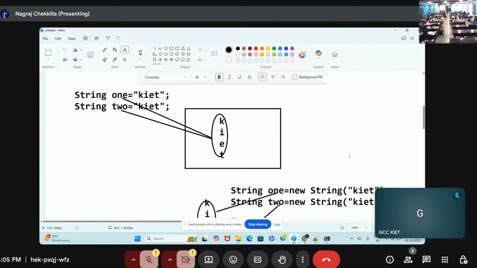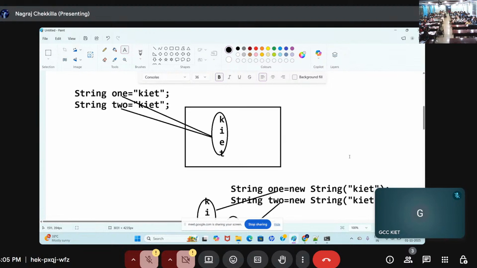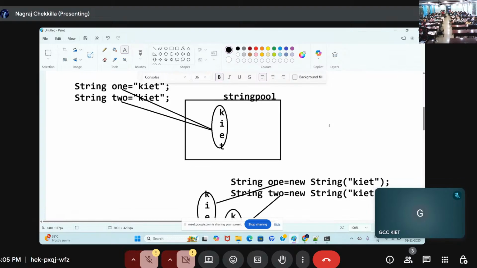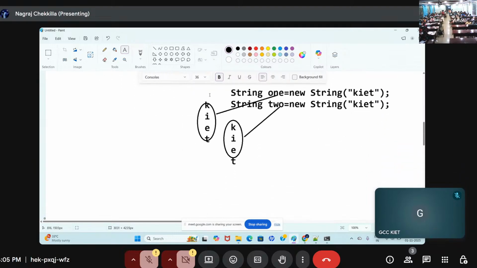Next line. If it is a new operator, blindly it will create a new object every time. So take this diagram.